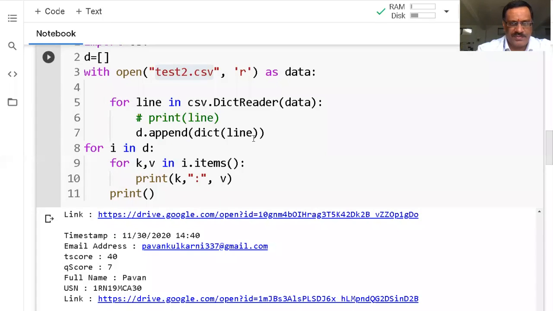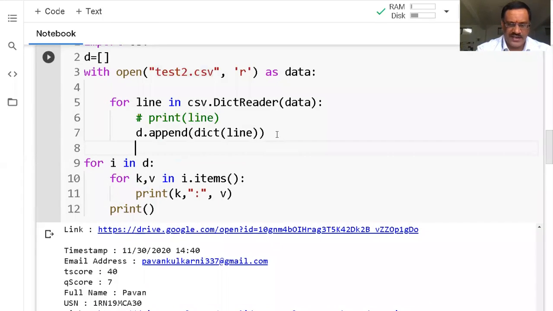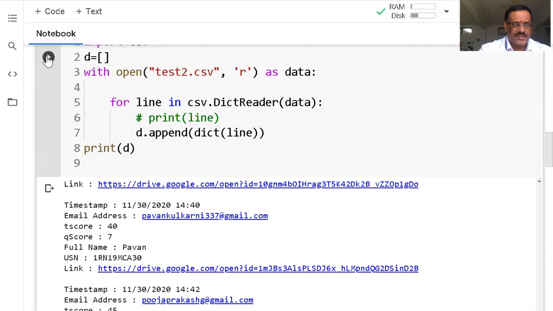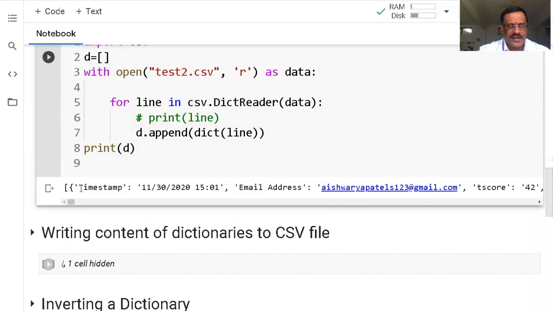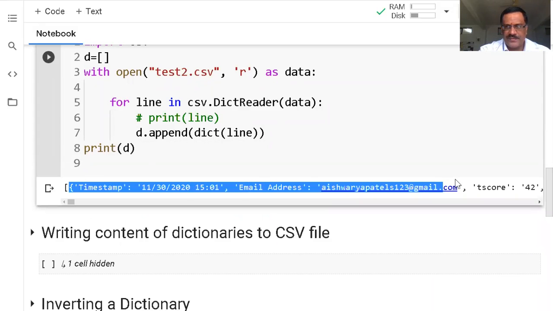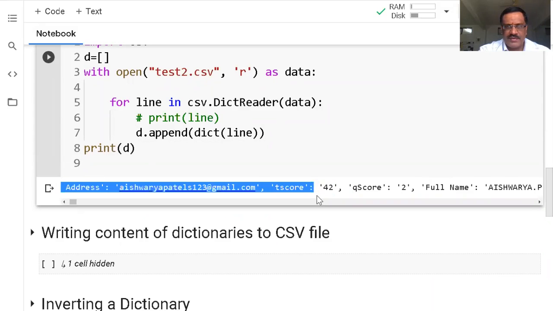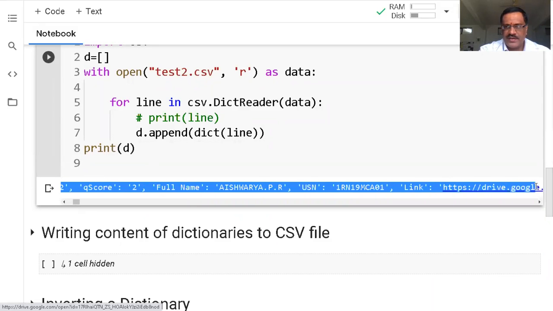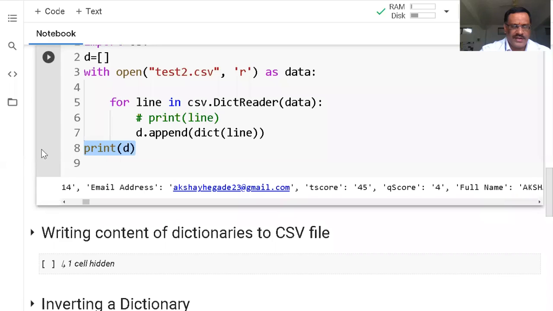If you want to display the entire dictionary or entire list, I can list it out. Print D. You just do it, and you remove this. Now you observe. So entire list of dictionaries. This is the first element. Aishwarya is complete, the entire thing is in the first element. And next is another person.